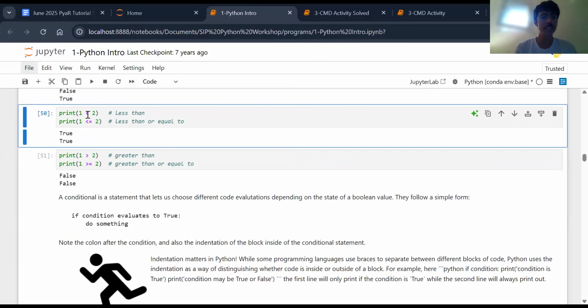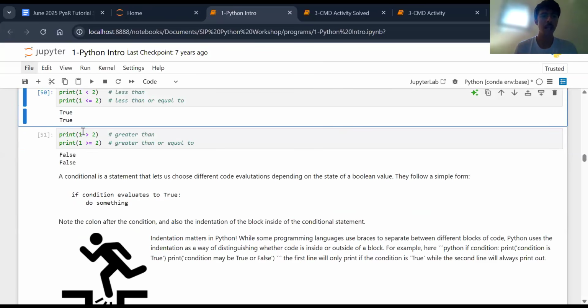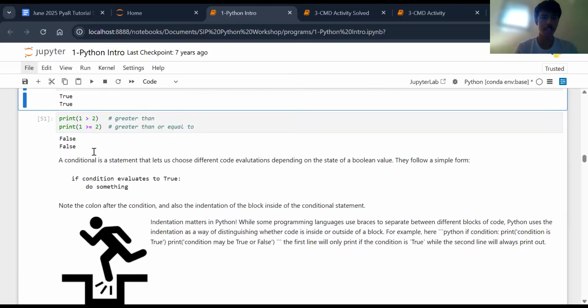We can use less than, or less than or equal to, to do the same. So here 1 is smaller than 2, and 1 is also smaller than or equal to 2. Both conditions are true, so that's what we see printed here. Same for greater than or equal to. We have a similar syntax, so it's written in the same way.